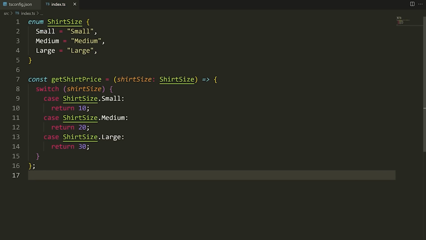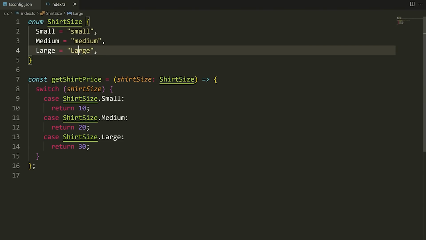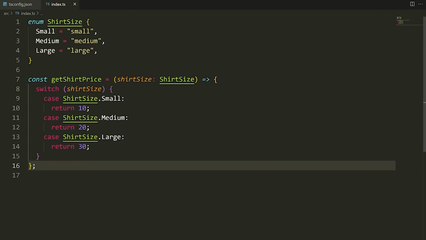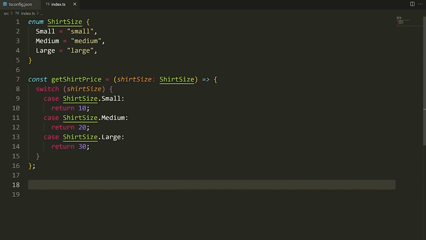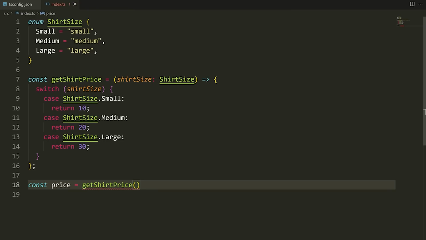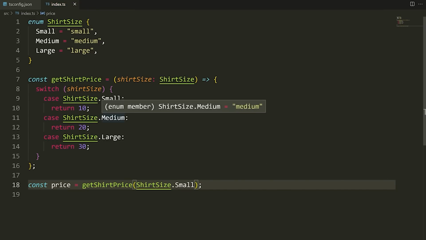So now, first of all, it's a little bit more clear what the type actually is. And if I go and change any of my string values here, like maybe now I want them to be lowercase or I want to add an additional size, I can do that and I'm not breaking anything inside of this code. Now, if I wanted to actually use this function, what I would do is something like const price, if we can type that correctly, is equal to getShirtPrice, and then I would pass my ShirtSize.Small like that. So this is just a better practice, a better way to do things.